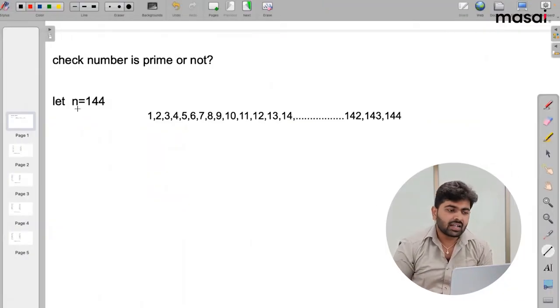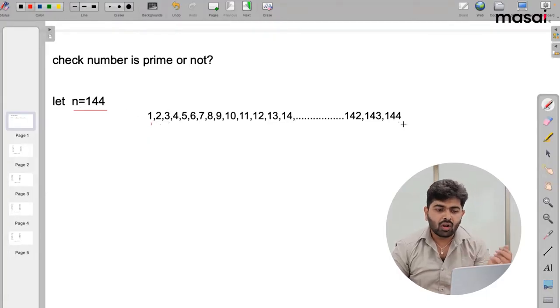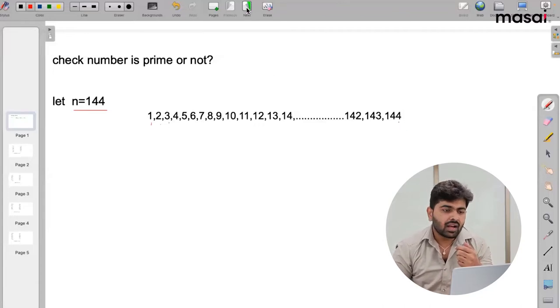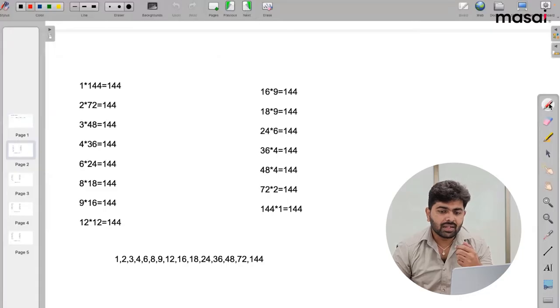If you see here, I have taken one number, let's say n is 144. What I wrote is all the numbers from 1 to 144. Now I'll check, does 1 divide 144? Yes. Does 2 divide? Yes. Does 3 divide? Yes. Like that, I'll count all the divisors, friends, which means factors. I listed all the factors here, like 1, 2, 3. 1 is a factor, 2 is a factor, 3. Like that, till 144, these are all the factors that we have got.